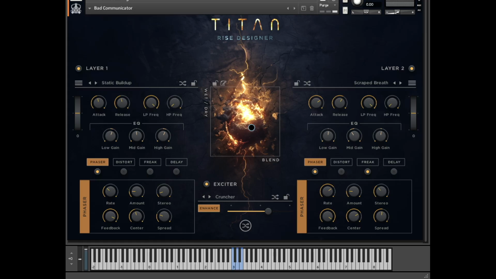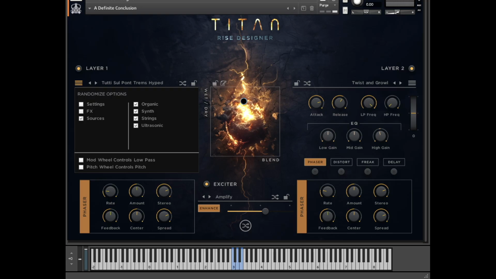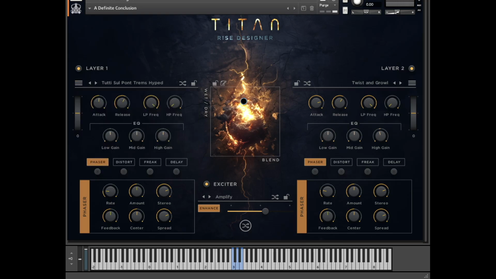So as you can see, you can come up with some really crazy sounds here. Let's go ahead and just for fun, I've got effects turned off for randomization, just the sources. So let's just randomly generate a couple of risers here and play the 2-bar versions.